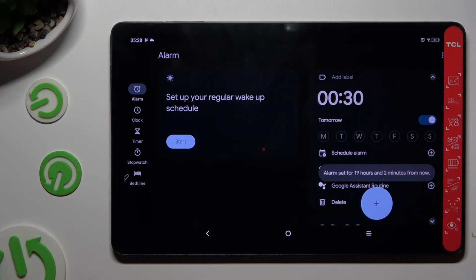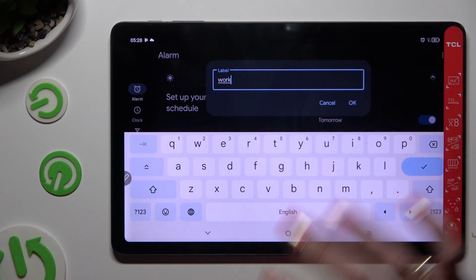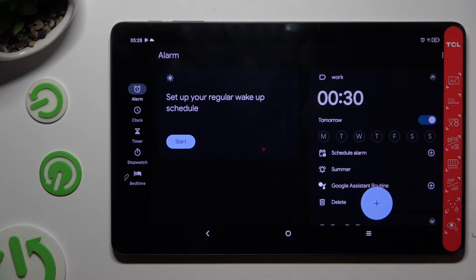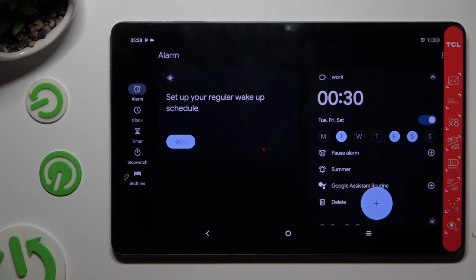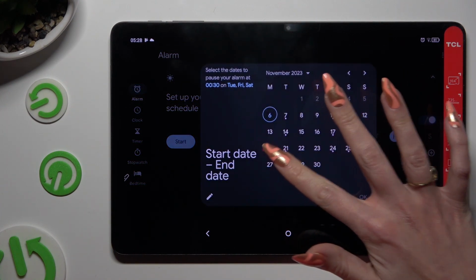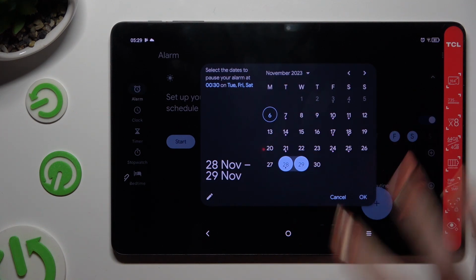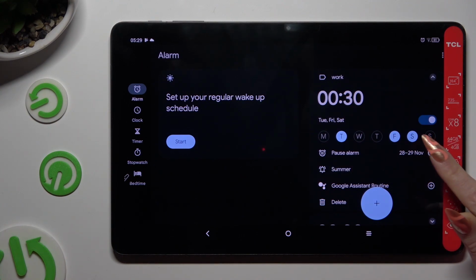Then you can adjust your alarm however you want to. At the top, you can add label and save it by hitting OK. Then pick days of the week by clicking on the chosen ones. If you wish to exclude a date, click on this plus next to pause alarm, pick a date and save it by hitting OK. You can always remove it by tapping on Remove button next to it.